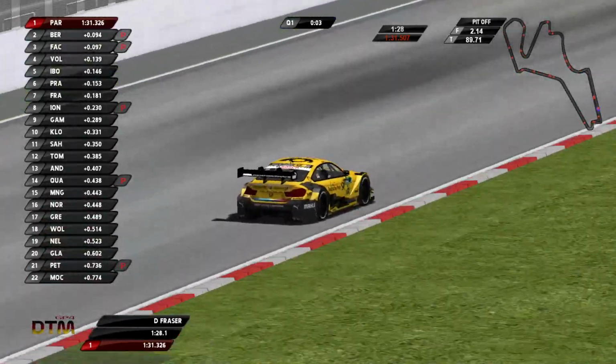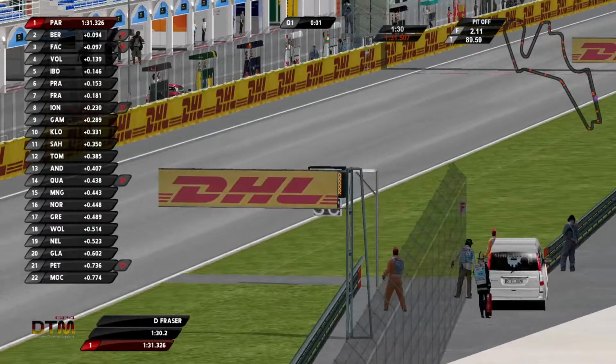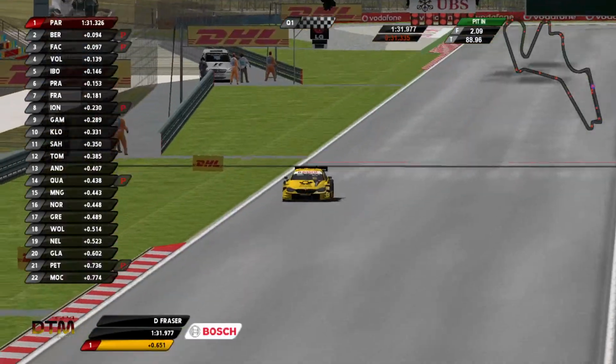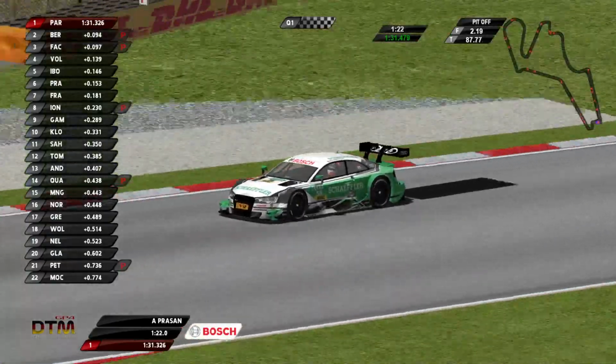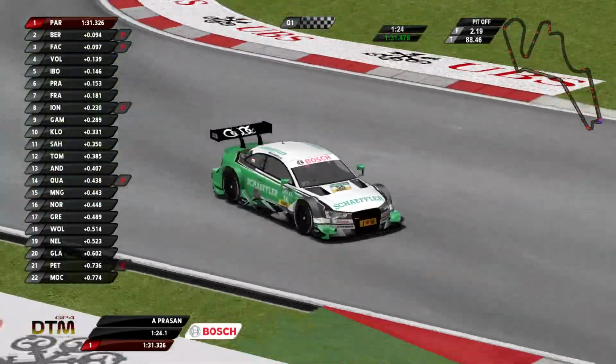Five seconds to go in this session. Frazier will cross the line. Can the championship leader improve on his P7 grid slot? And no, he can't. The checkered flag is out. The session is over. We'll just be waiting for Agi Prazan to finish his lap.